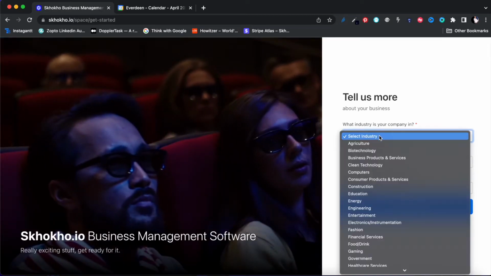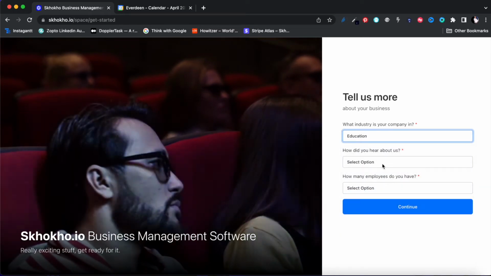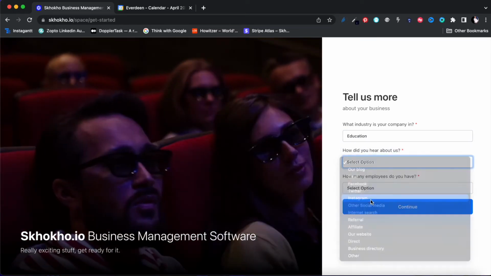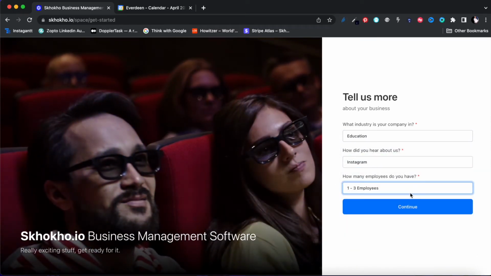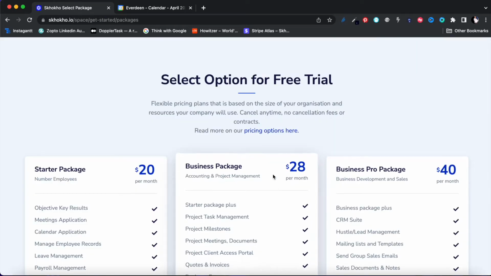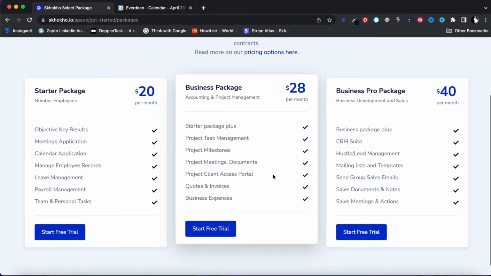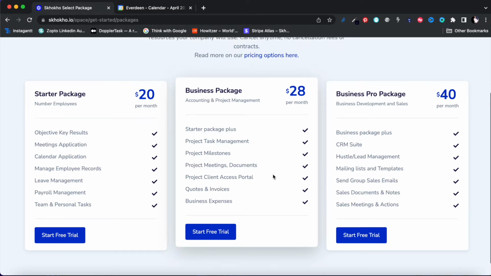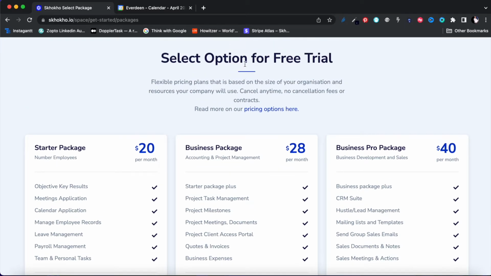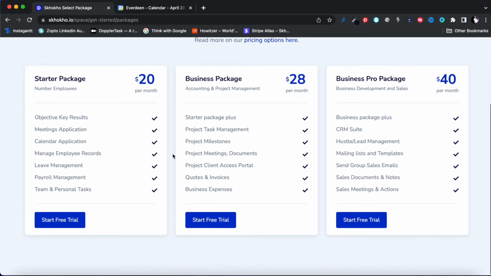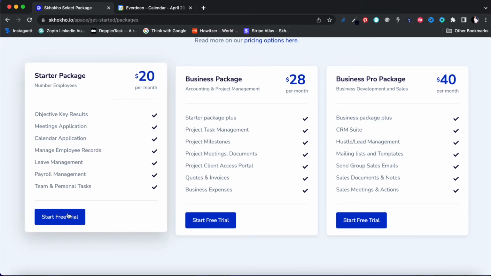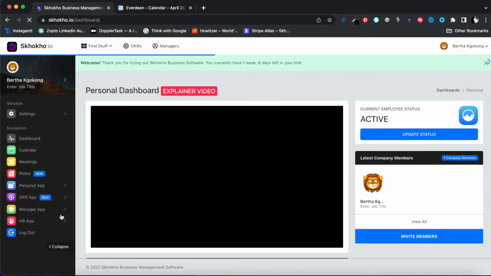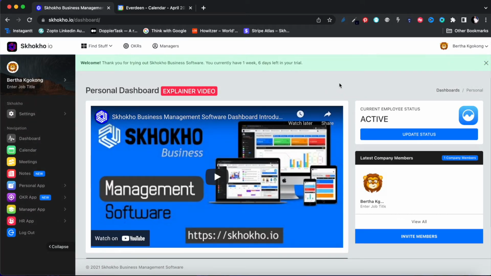And then we collect more information at this stage, and the users select how they heard about us and how many employees they've got, and they can continue. And then this is where we show them the prices for our trial. Even though they have 14 days to test out our product, they can decide which version they want to test, because there are different packages for different versions. So I'll choose the cheapest one for this test. And now we are logged into the application. So this is the login flow completed.